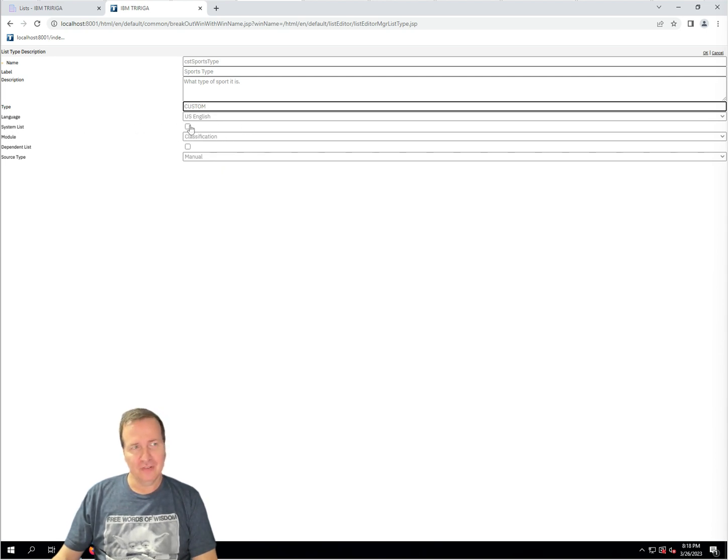You do not want to check system list, because what this means is that you won't be able to delete the list. Not that deleting lists happens often, but if you make a mistake and you made it as a system list, then you won't be able to delete it. You just have to live with that mistake and create a new list with a different name, because the UI isn't going to give you a mechanism to delete it.